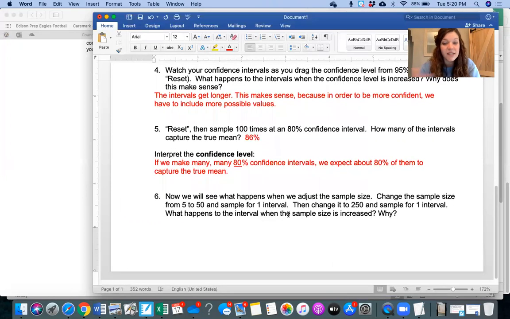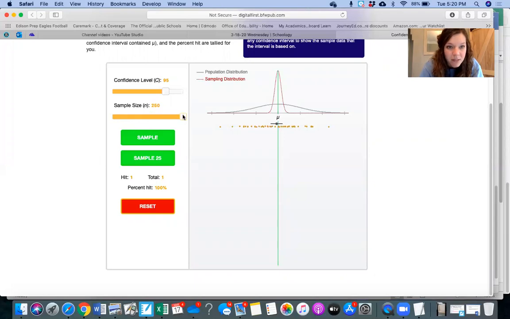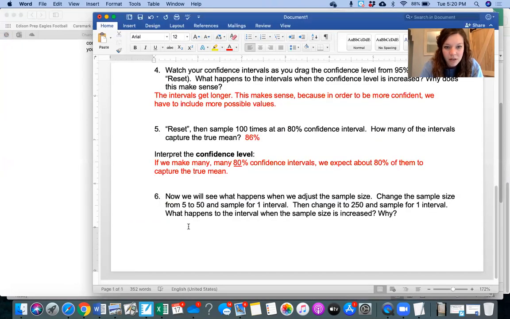Okay, so it says then change it to 250 and sample for one interval. What happens to the interval when the sample size is increased? So let's see 250. It's tiny. You can't even hardly see that interval, right? It got even smaller. So we can answer this question. When the sample size is increased, the interval gets smaller or shorter, however you want to phrase that.